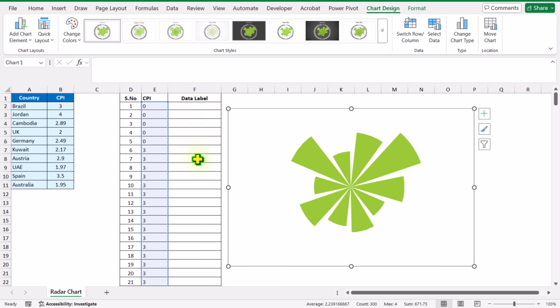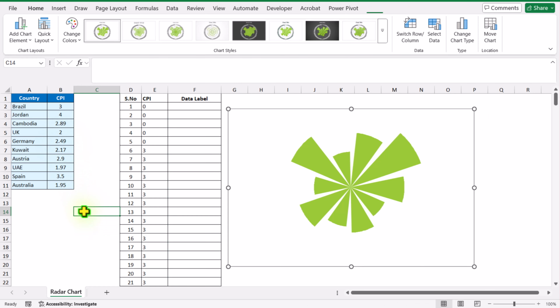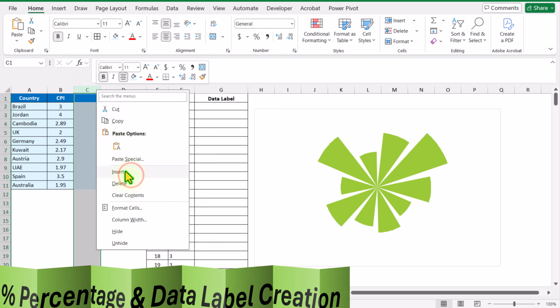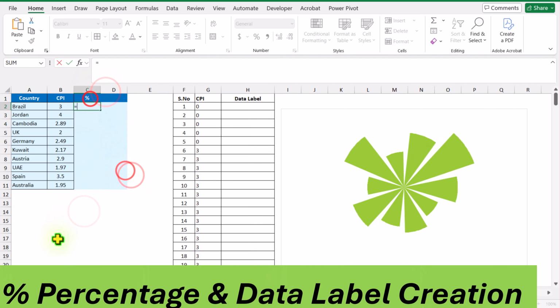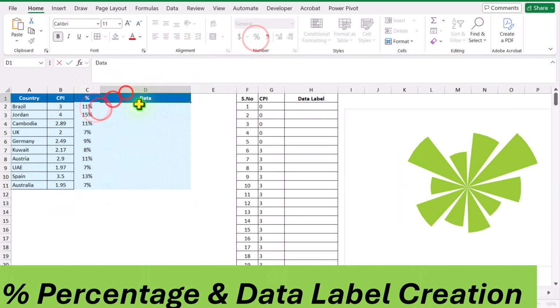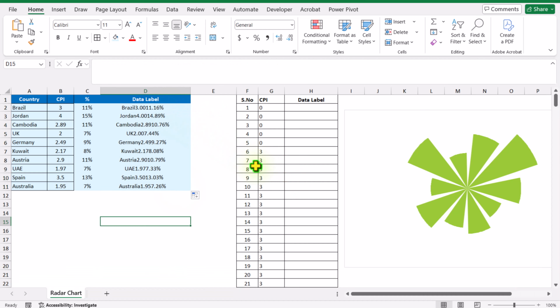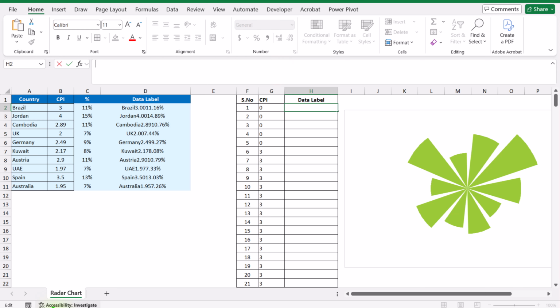So the first thing, we need to calculate the percentage, and based on percentage we need to create our customized data label. I will insert 2 columns on the left side. Now I will click on H2 cell. Click on the formula bar. We need to repeat each and every data label 30 times. I will type the REPEAT function again.